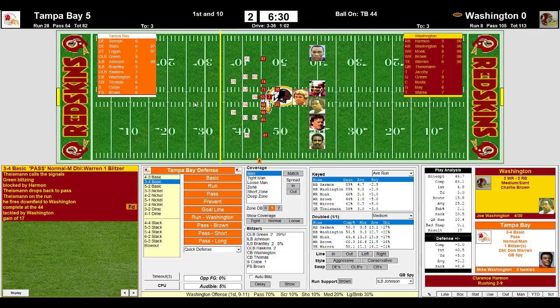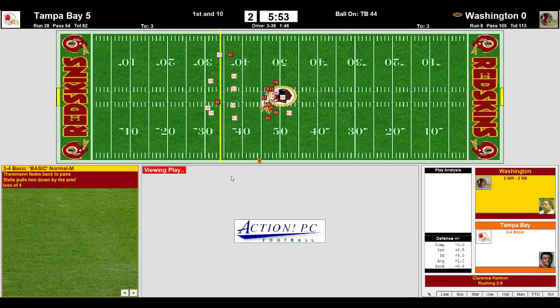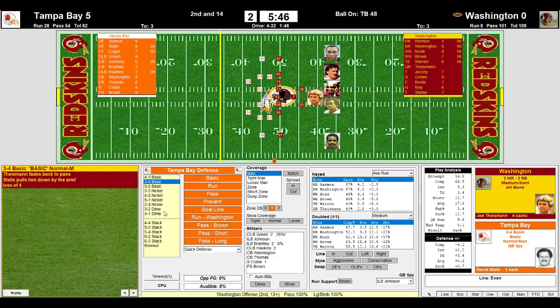Again, we'll stick with our 3-4. Gonna play basic. And they bring Theismann down once again. Another sack, this time by David Stahl. Tremendous pressure applied by the front 7 of this Tampa Bay defense. Brings up 2nd and 14. Joe Theismann's been sacked 4 times and roughed up on many other occasions.